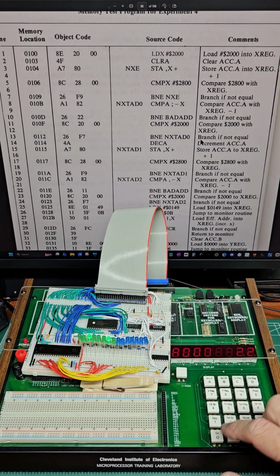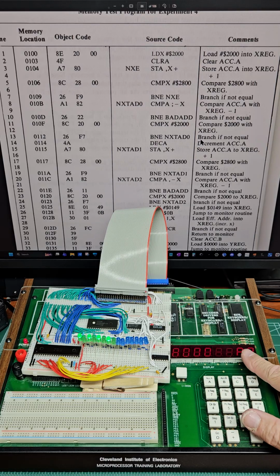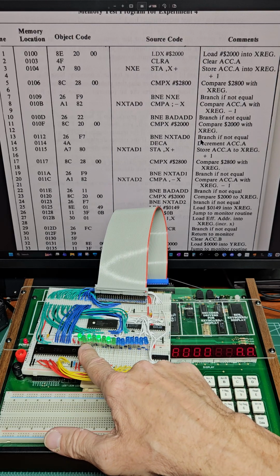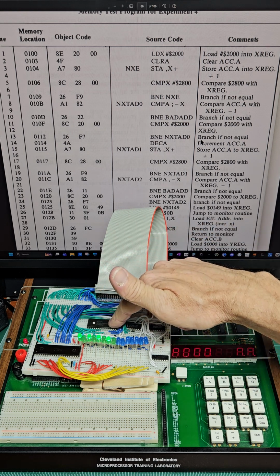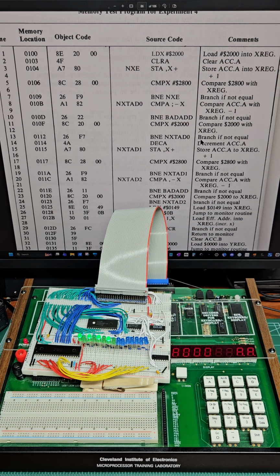Or if I want 22, it shows a 22. Or an AA, shows an AA. So it shows a 1010, it's an A and an A. So now I'm manually controlling the PIA through this keypad instead of having it programmatically controlled by the program written on the ROM chip that I created.